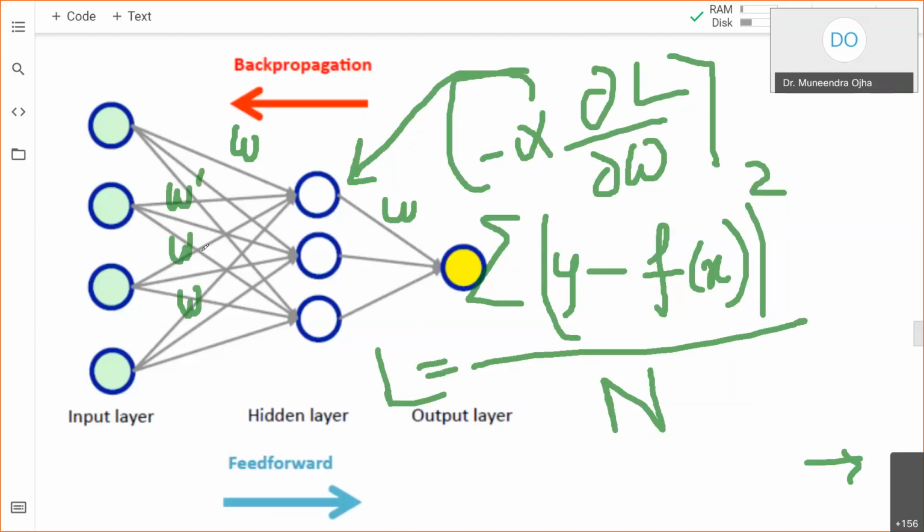So instead of W's, they become W dash. And remember, at every edge you have different weight values. So don't look at my writing. Although I have written W for everyone, they are W1, W2, W3, W4, W5, etc. So all these weight values get updated. Now that is called backpropagation.